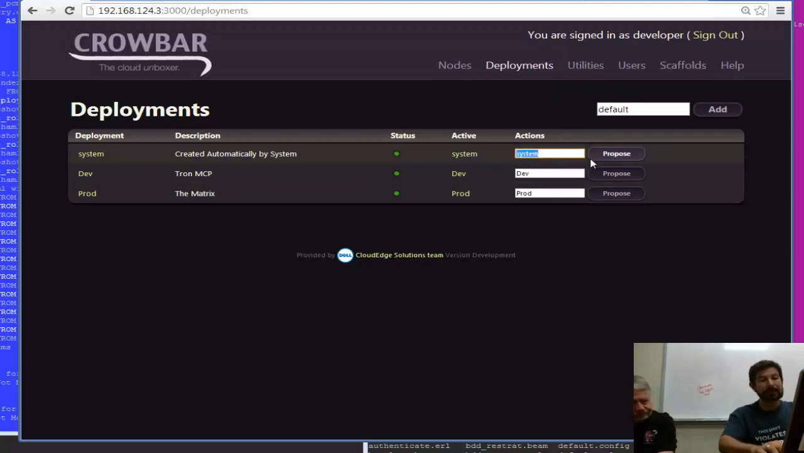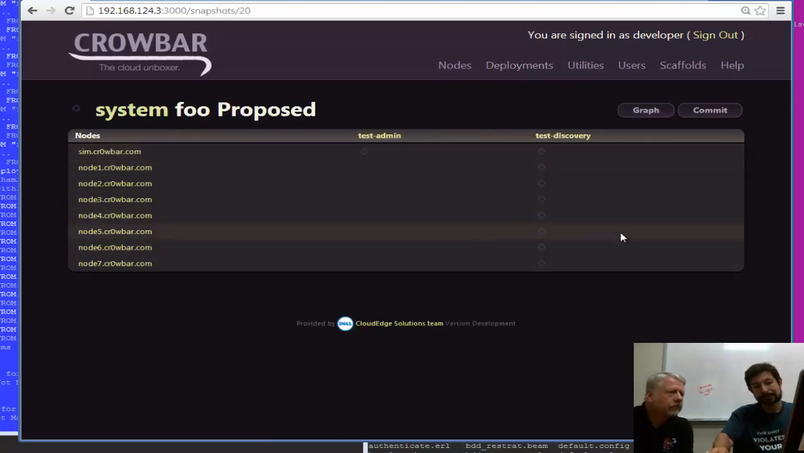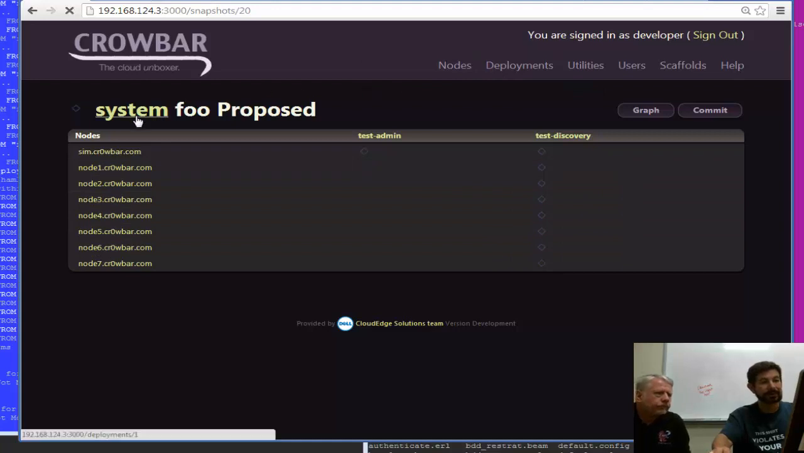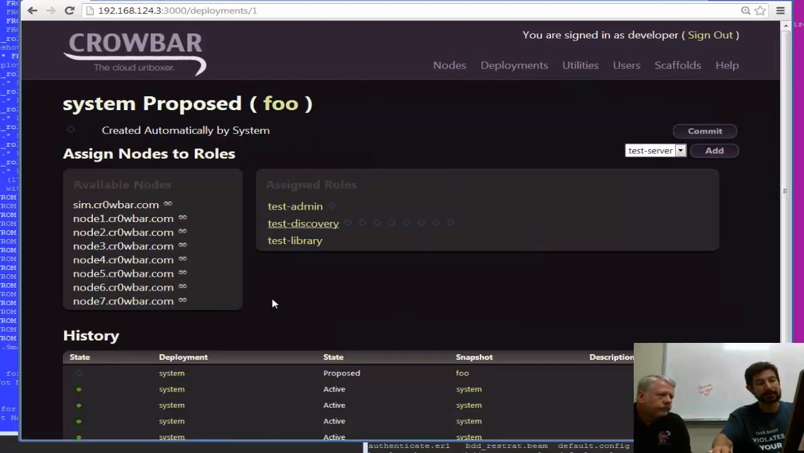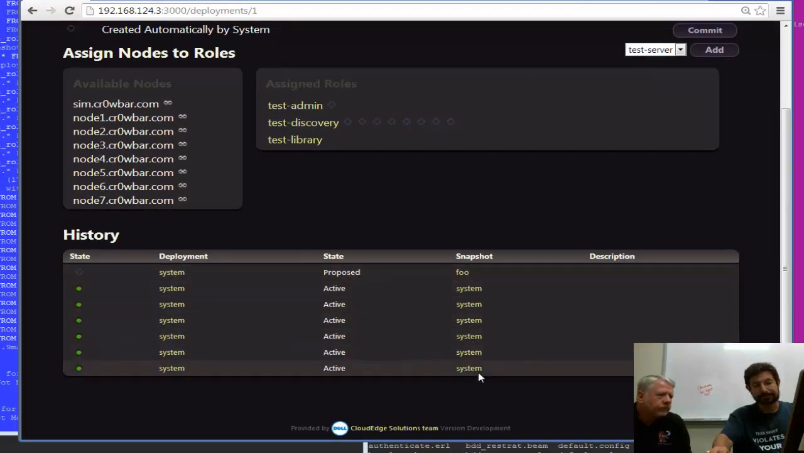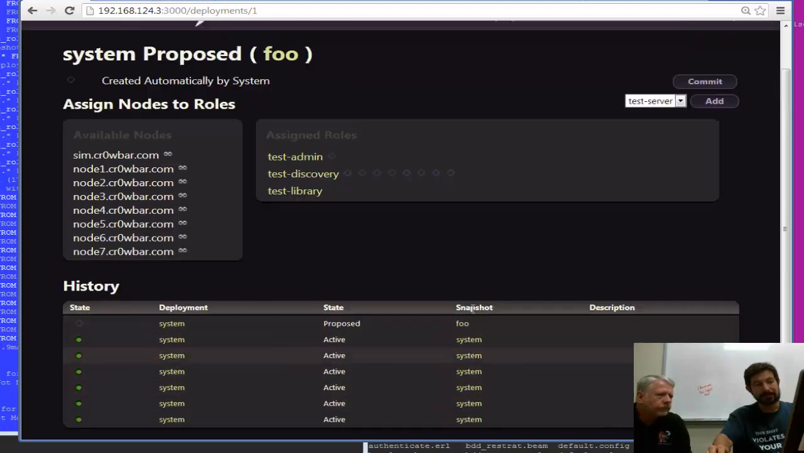Right? So in this case, I've gotten to a point where I can create a new proposal. In this case, I now have a proposal. It shows all of these node roles are now proposed. So if I go back to the deployment, this is the deployment. I can see my history, and so there was stuff going on every time I was adding new nodes. It was taking it through a proposal system.